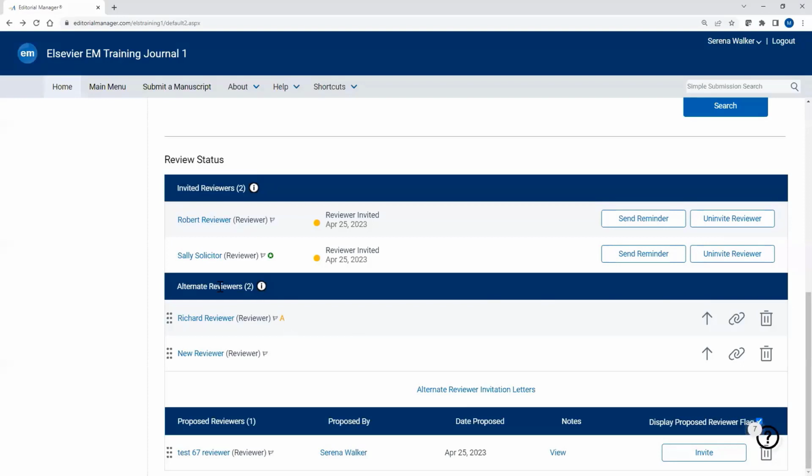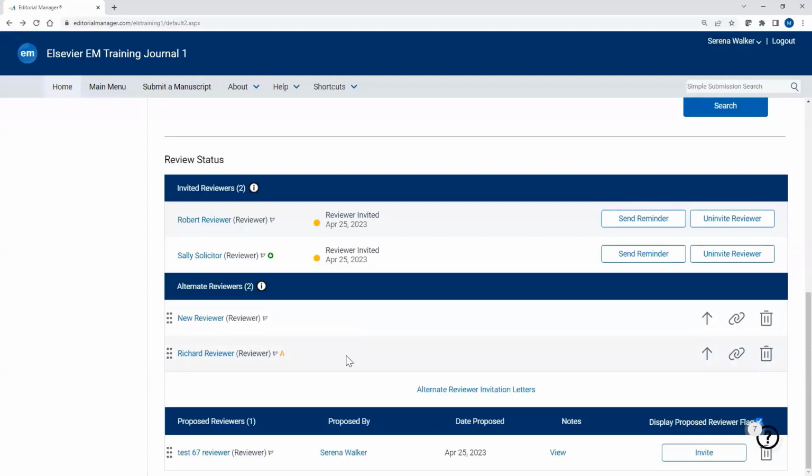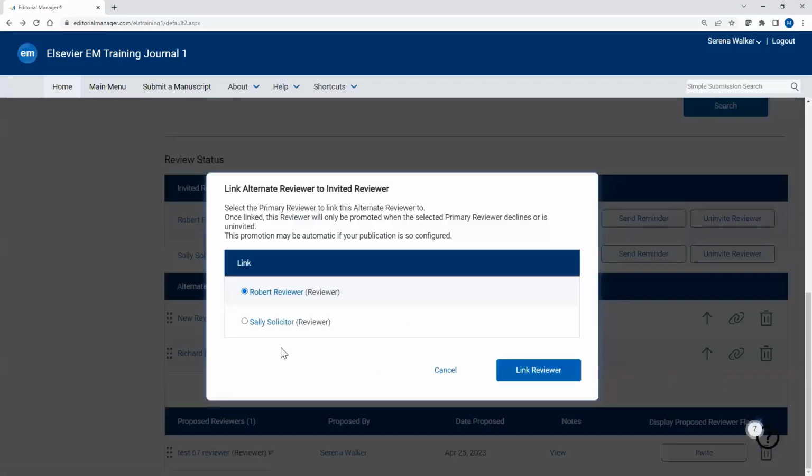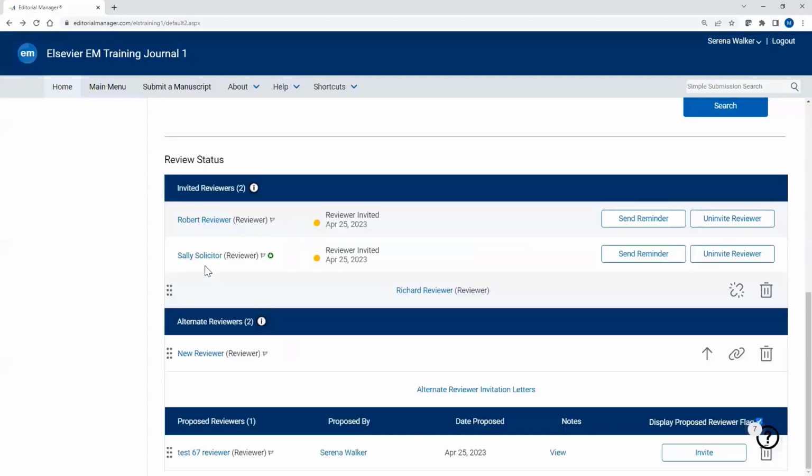The alternate reviewers will also be listed. I can reorder them because alternate reviewers will be promoted in the order that they're listed. Should I want to manually promote or manually invite the alternate reviewer now, I would just click the arrow icon to promote that person. I could also link them. Let's say I only want to invite Richard. If Sally declines, I could press the link icon and link Richard with Sally. And then that person will show underneath the reviewer they're linked to.